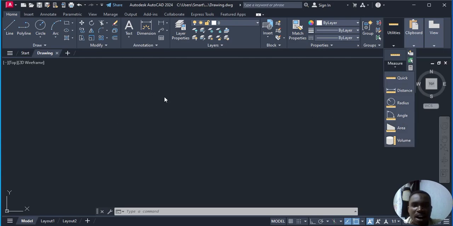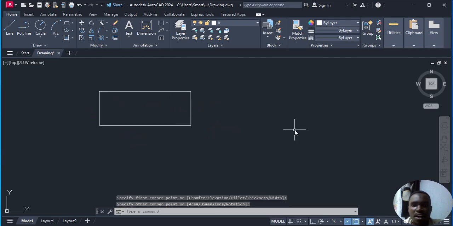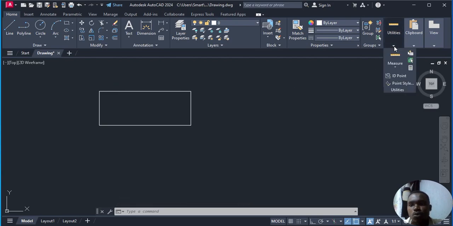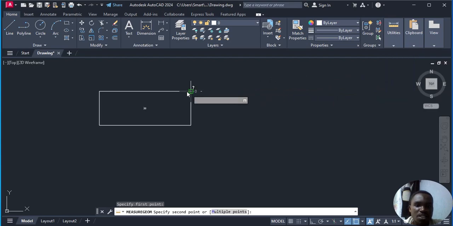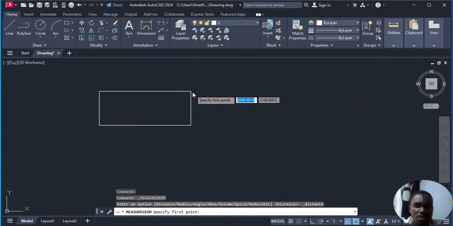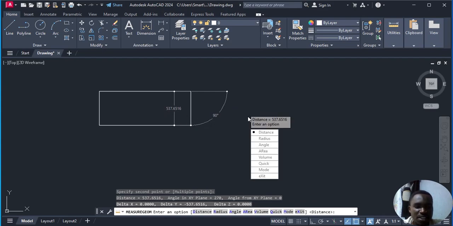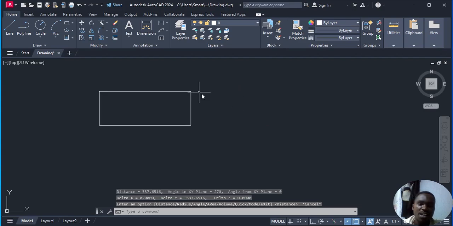If I have a rectangle here and I would like, let's say, to measure the distance from here up to here, or the length, what I do is come to utilities, drop down, distance, click the first point, and also click the next point. It will show me the distance from this point up to this point. I can also measure the width by taking the distance from this point up to this point. So that's it with the length.